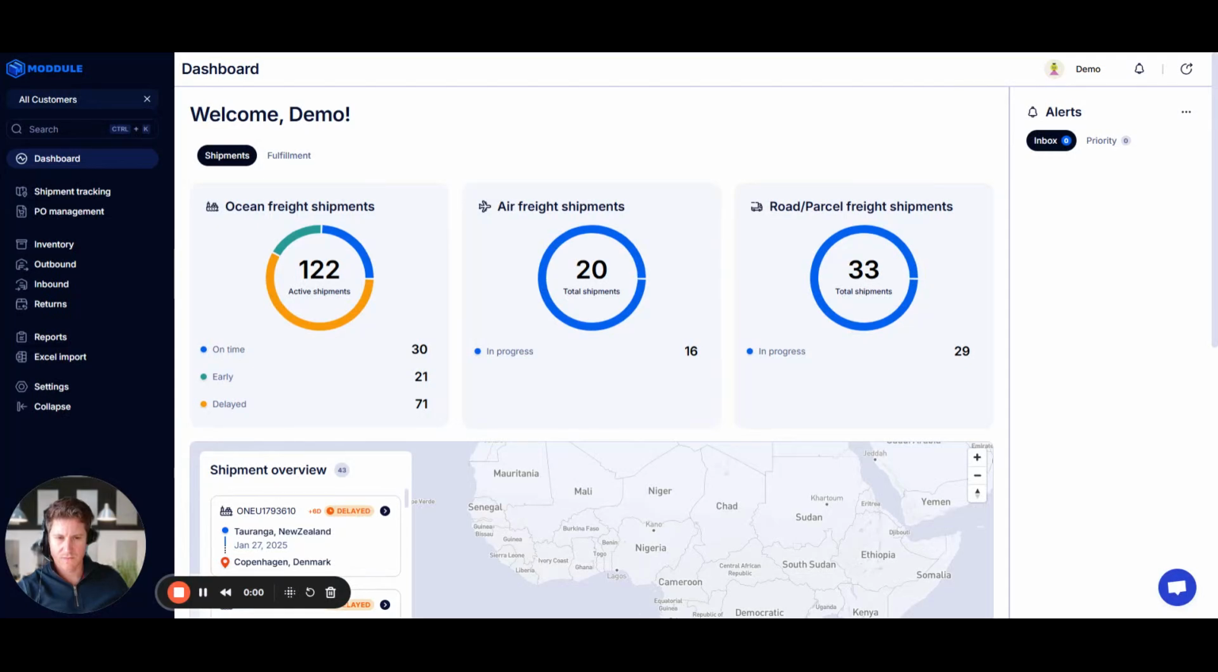In this video, we'll talk about the fulfillment features built into the Moddule platform. So first of all, we're going to navigate to the fulfillment section of the dashboard.